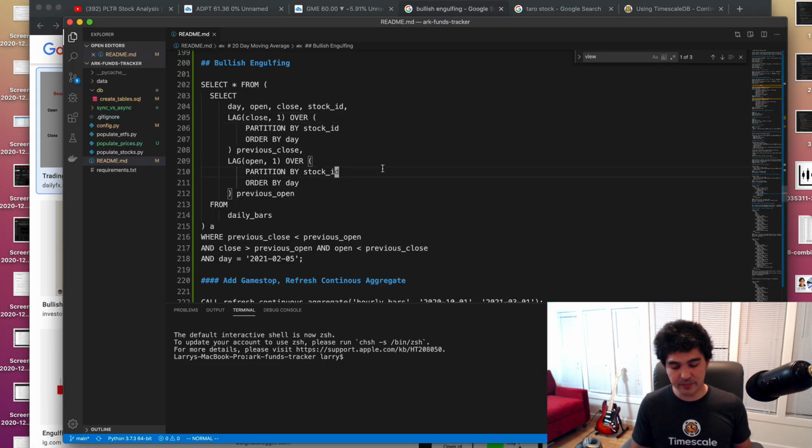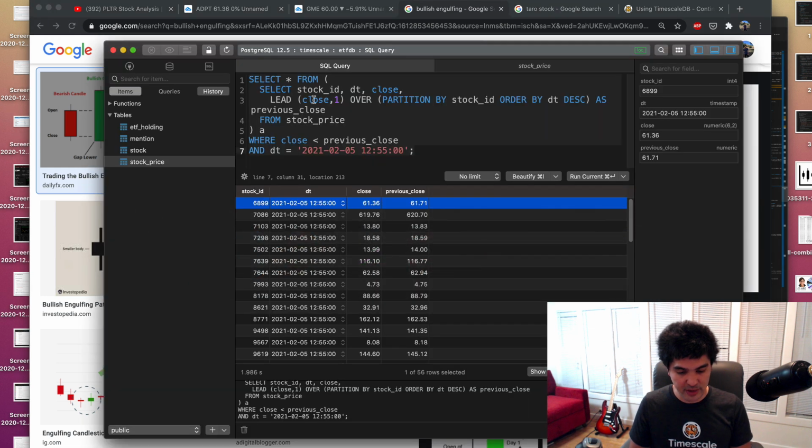And so what I've done here is write a query to detect that pattern. If I select the day, the open, and the close, and I use this lag function, and I find where the previous close is less than the previous open, and the current close is greater than the previous open, and the open is less than the previous close for the last day, then it printed a bullish engulfing pattern.